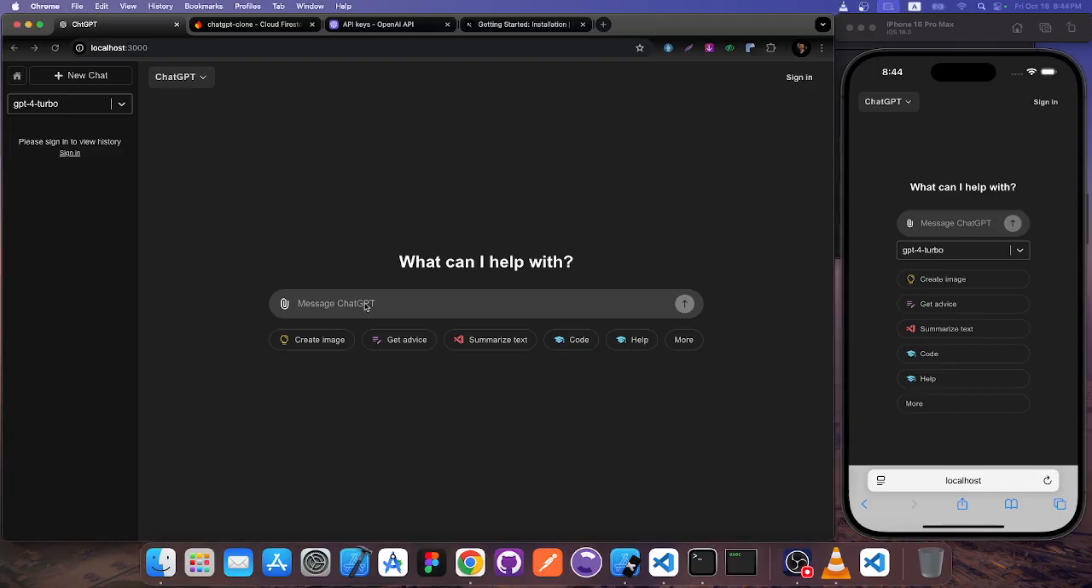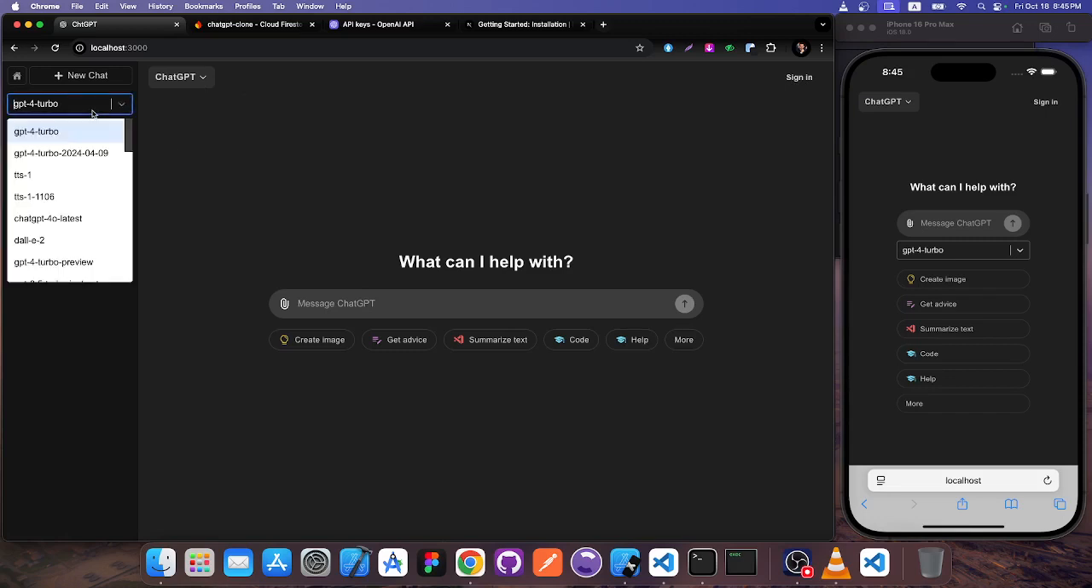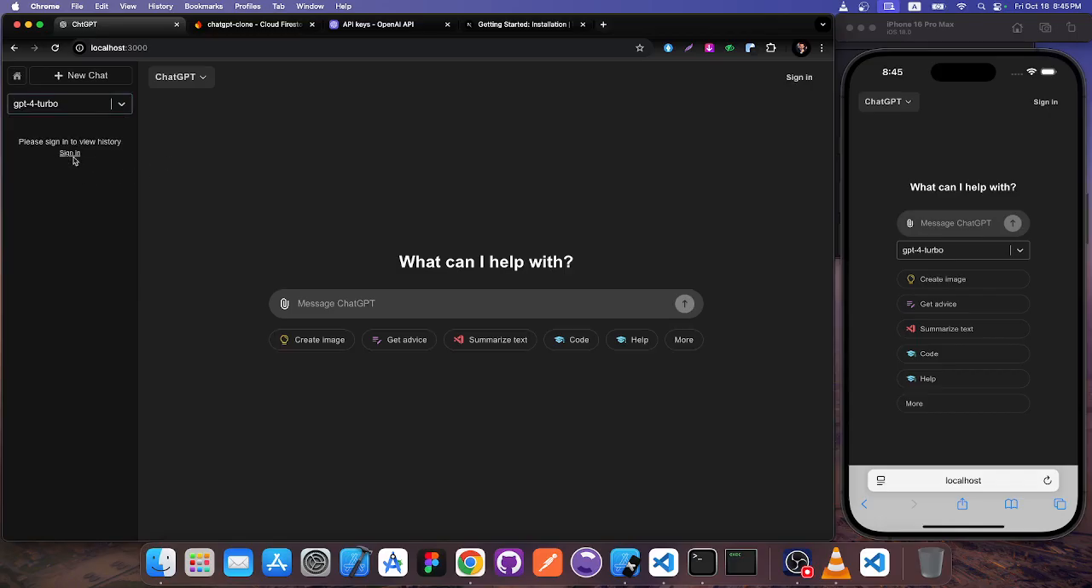Also, you can just type here and hit enter. It will also open a new chat, and we also have an option to sign in. And here, as you see, you can also toggle through the different models of ChatGPT. By default it will take GPT-4 Turbo. Now in the history tab, as you see, it says please sign in to view history.